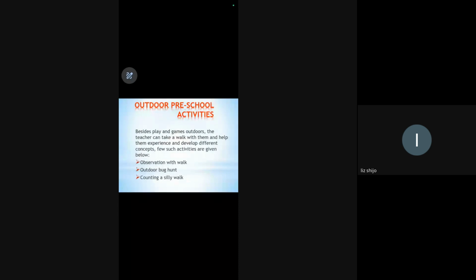The next activity is counting silly walk. The teacher walks with the children and asks them to make up some silly steps. For example, take 2 large steps and 3 tiny steps, counting 1, 2, 1, 2, 3, 1, 2, 3, 4, etc. as they move. Thus they learn to count together. So these are the outdoor preschool activities.